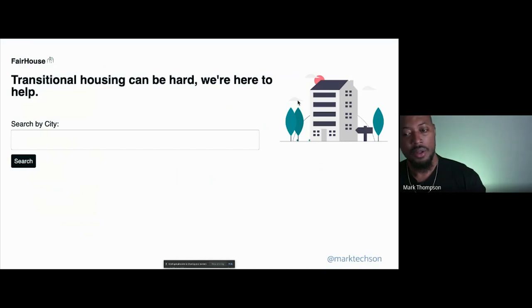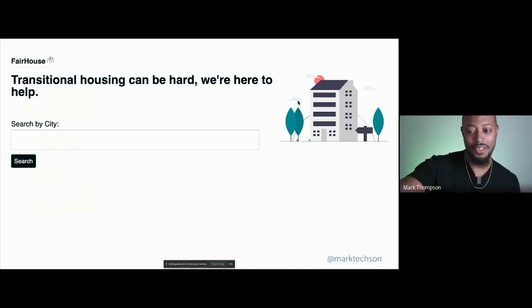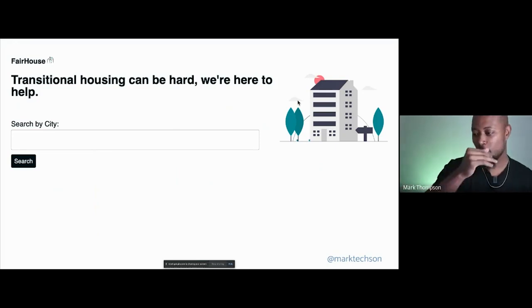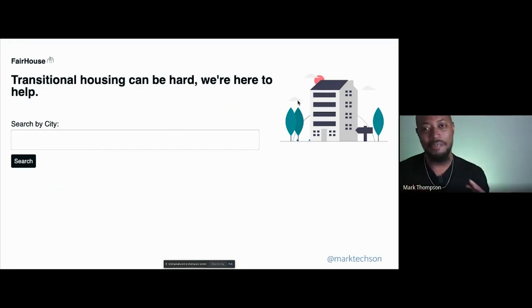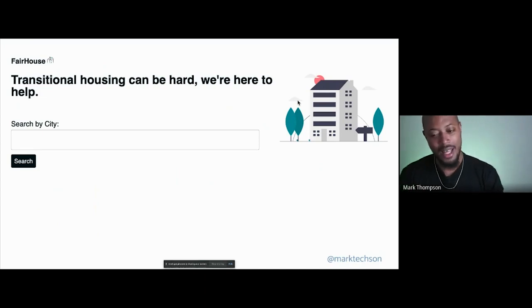Okay. Now, let's talk about what we're going to be building today. This is the application that we're going to be building, and this is called Fairhouse. It's just a mock application where the idea is that someone who's in need of temporary or transitional housing can find a place to live through our application.